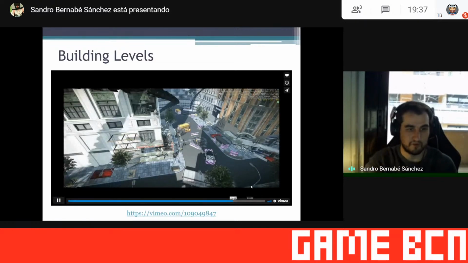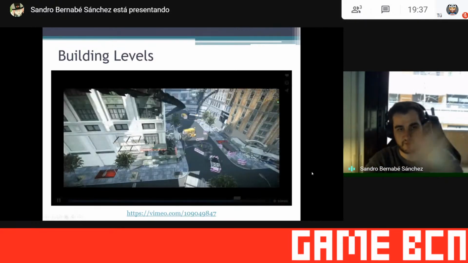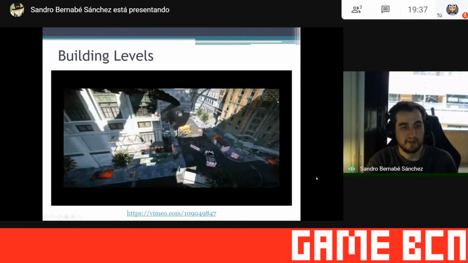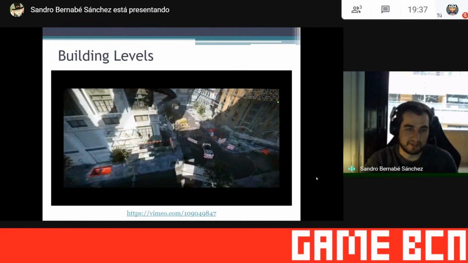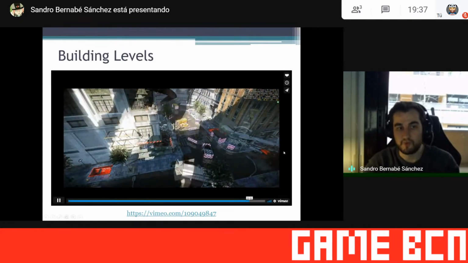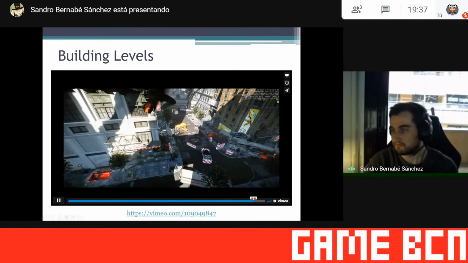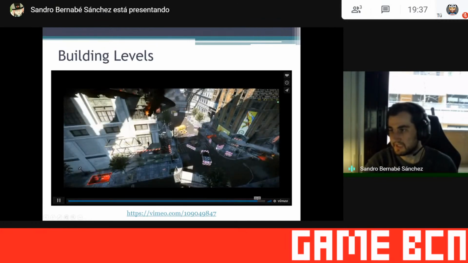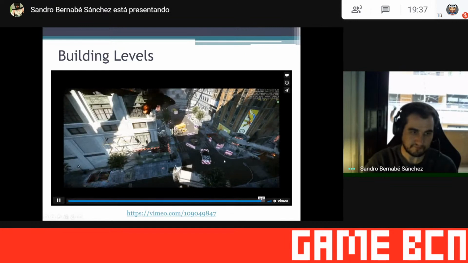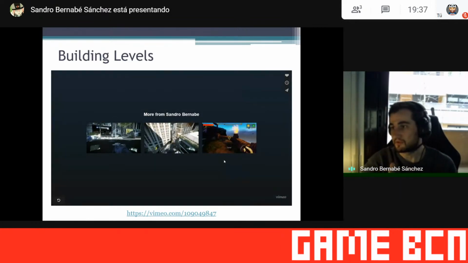Then you keep adding more details, then you do the second pass of lighting, and then you add the extra elements, like the debris, the effects and the visual details. So that's how everyone should build levels to minimize redoing stuff.